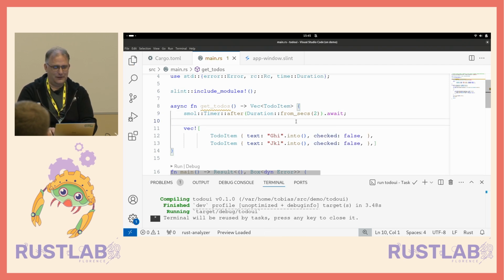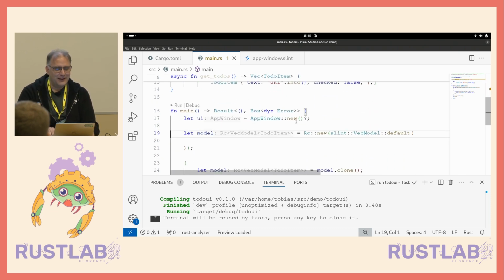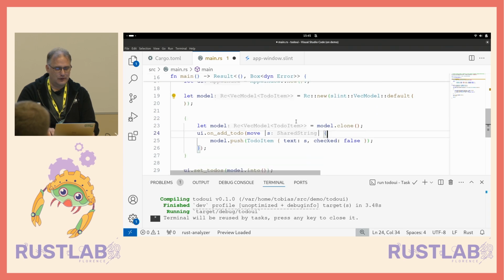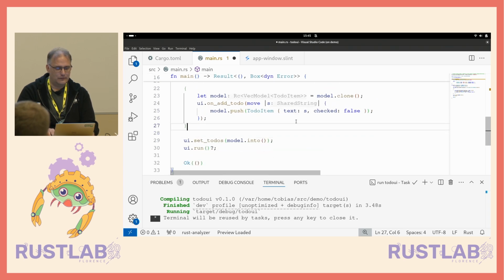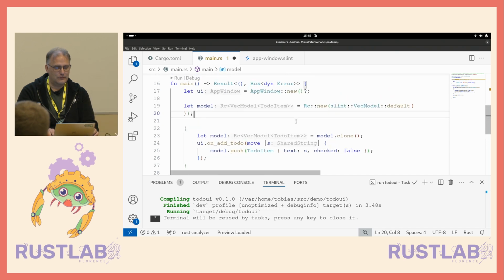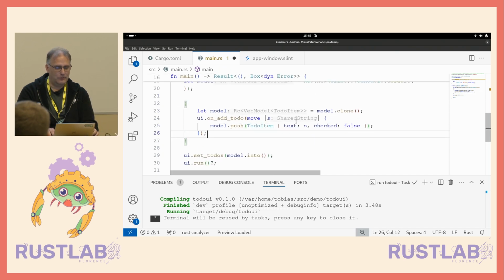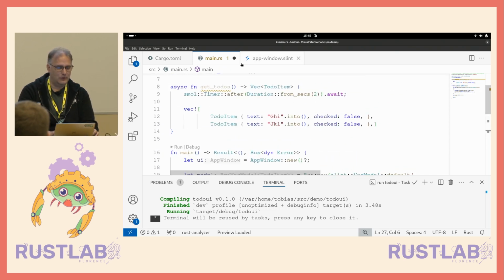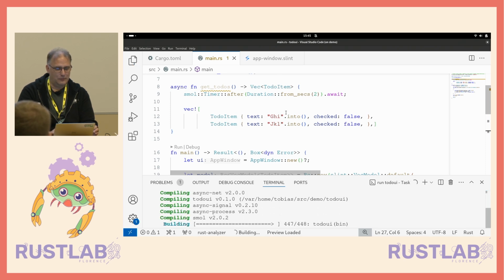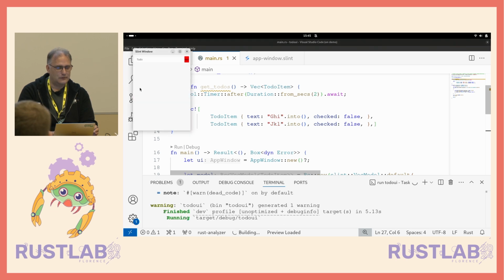Live coding is always harder than it looks, I can assure you. So we have our model here now. We set a model. The model is empty now, so if we just run that, we are not using our get-to-do items yet, so we see an empty list after smol is done building. So nothing to see, as expected.